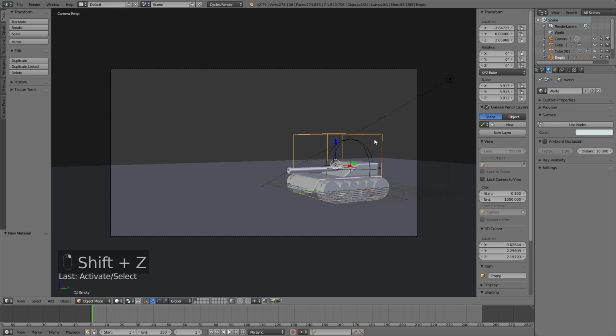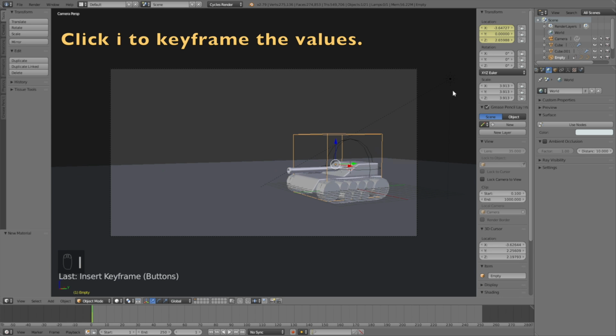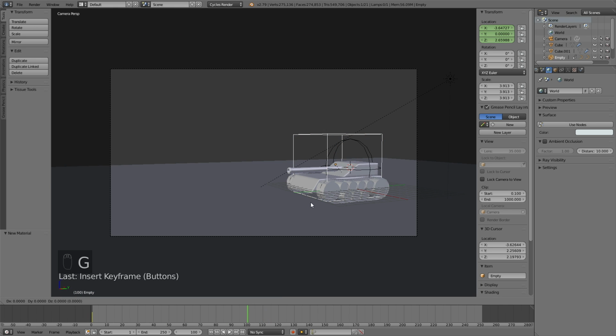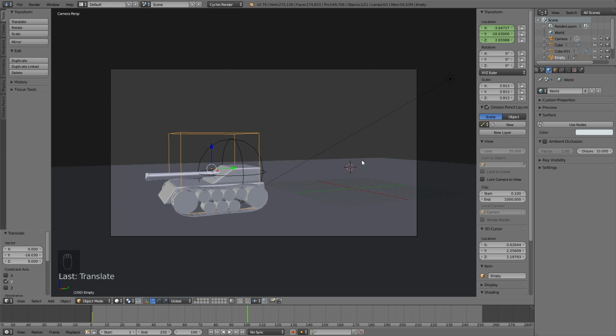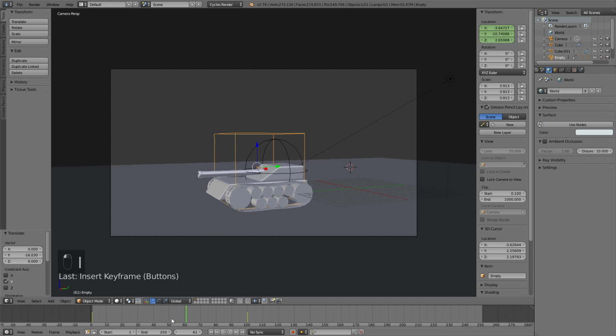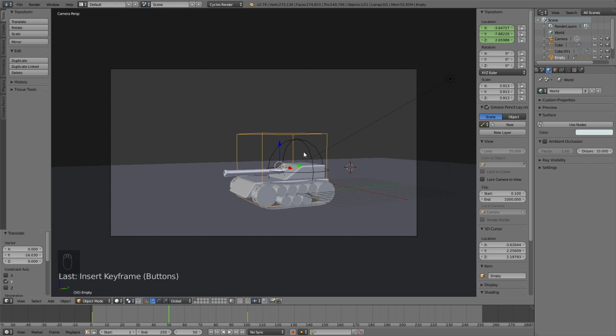Okay, so let's animate the rig. So let's start off by keyframing the location of the empty cube. Then go forward in time on this timeline, and then click G and then Y to grab it on the Y-axis. Then left click to confirm the location, and then click I to keyframe the new location. And as you can see, we have the first animation.